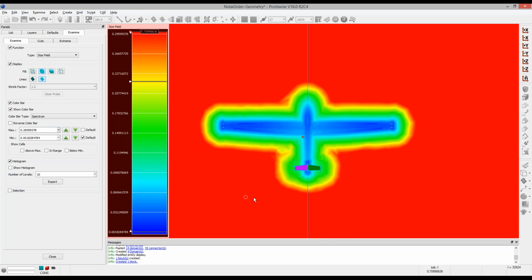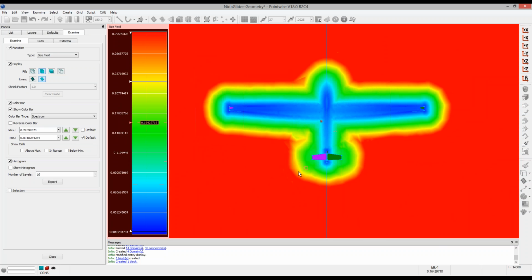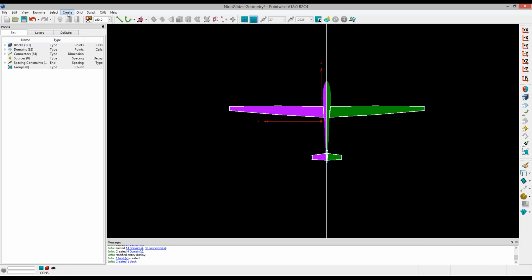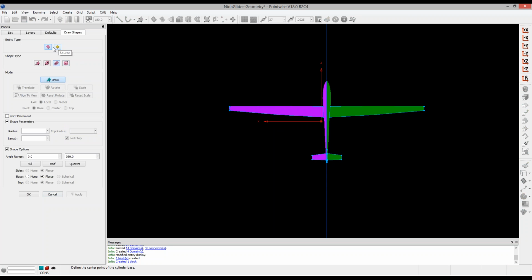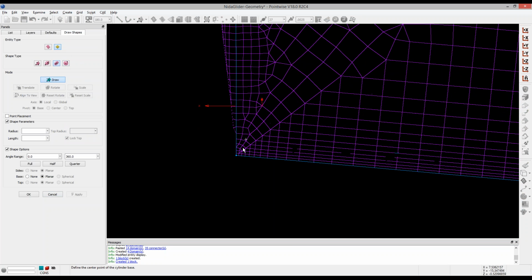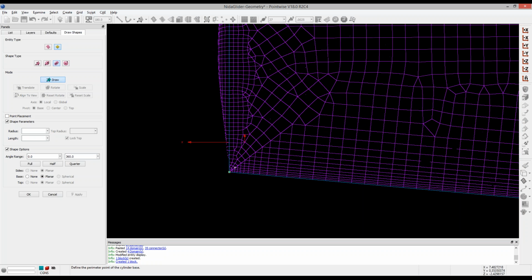Okay, so looking at this, one of the things that I want to do is I want to track the tip vortices. I want some additional refinement behind each of those wingtips because those cells grow pretty quickly. It's going to diffuse that solution. I want to add some additional refinement. All right, so I'm going to go ahead and close out of this, and I'm going to create another shape. In this case, we're going to create a cylindrical shape. I'm going to change the entity type to source, and let's go ahead and pick that point.